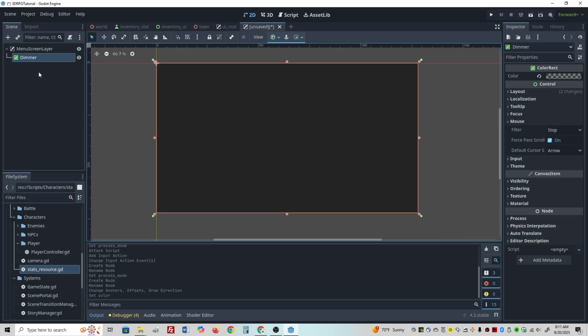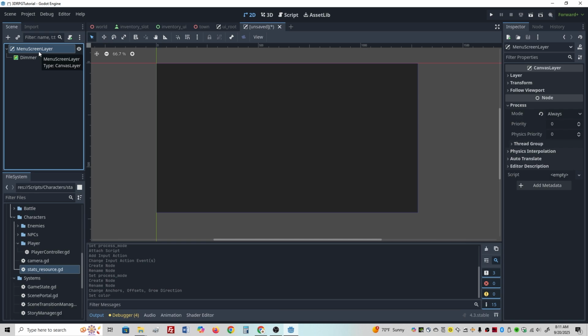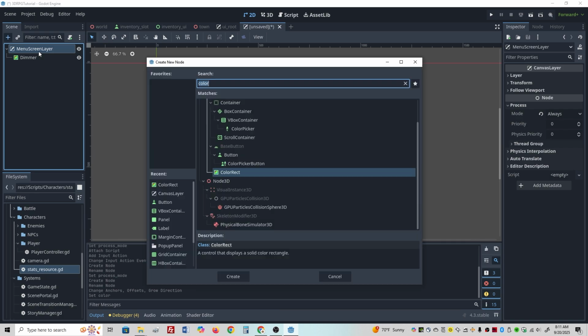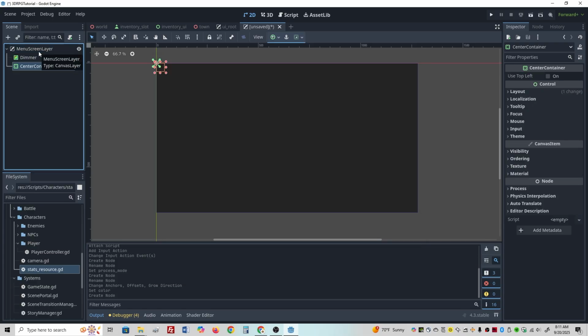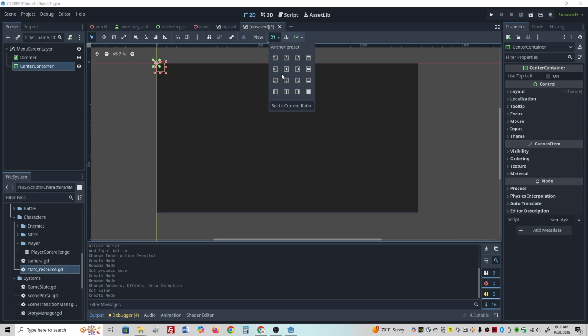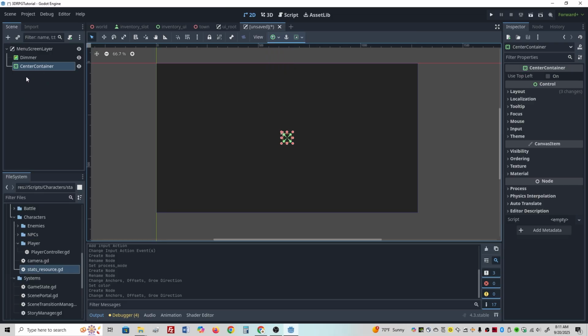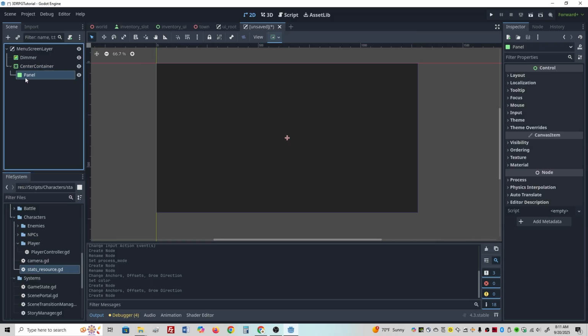Basically, let's add a center container to our menu screen layer. So center container. How do I want this? In here, we'll add a panel. Let's put it in the center since it's a container. And we're going to add a panel to that. And that panel is going to be named menu panel.